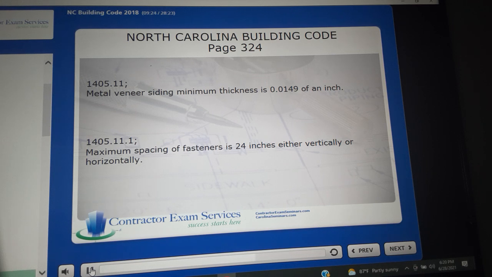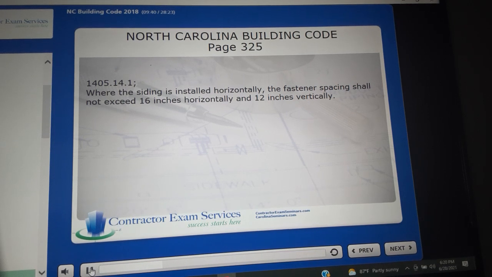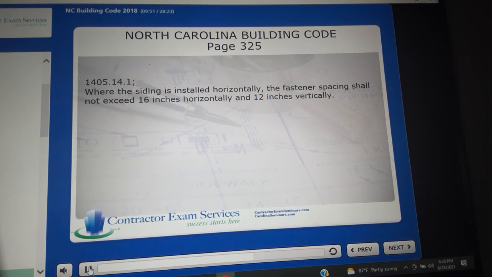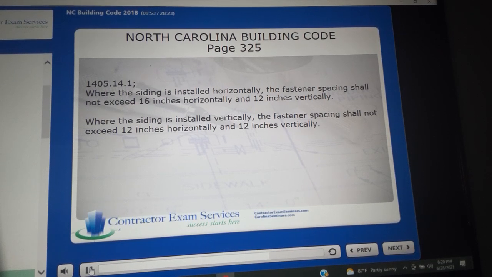1405.11.1. Maximum spacing of fasteners is 24 inches, either vertically or horizontally. When the siding is installed horizontally, the fastening spacing shall not exceed 16 inches horizontally and 12 inches vertically. Vertically, the fastening spacing shall not exceed 12 inches horizontally and 12 inches vertically.